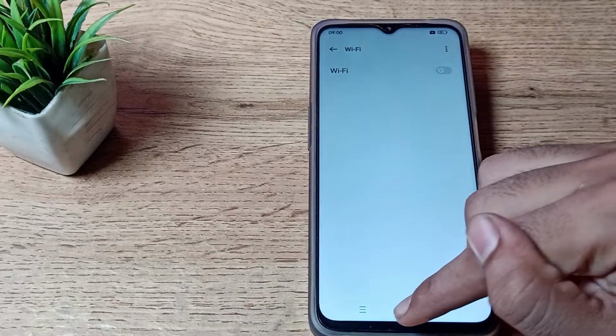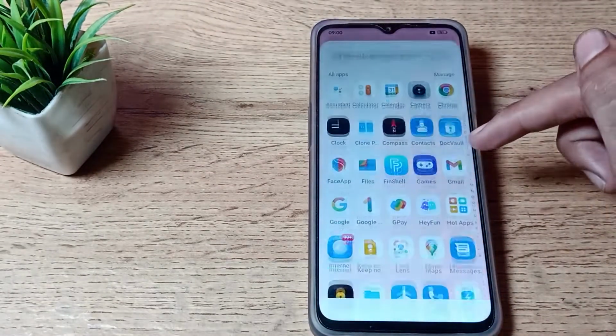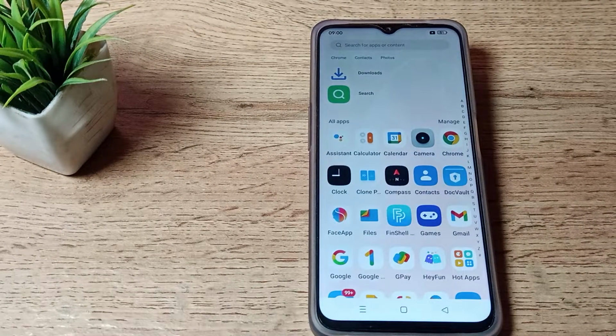So if the Wi-Fi network is disconnected, we cannot use it, and if you want to use it, you will have to connect again. So like that guys, you can disconnect your Wi-Fi network in your Oppo phone.